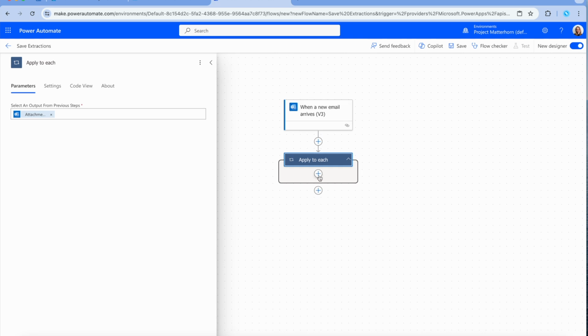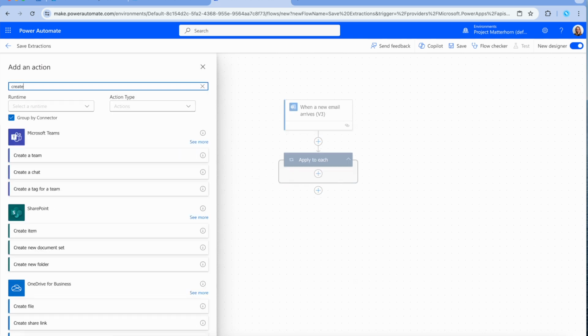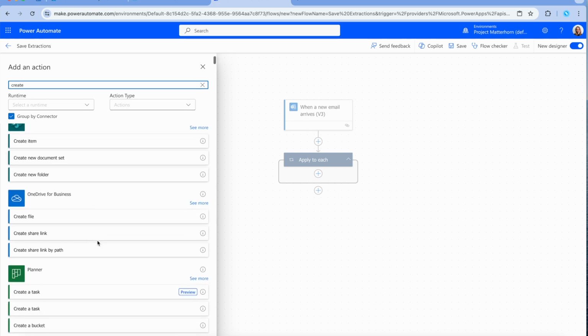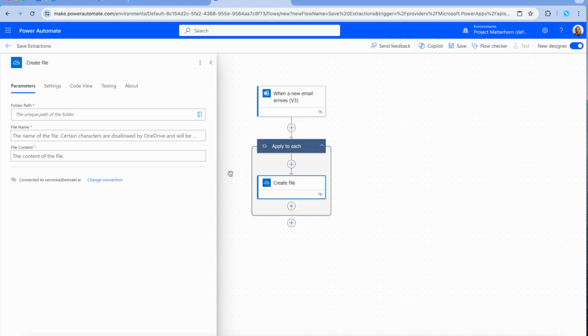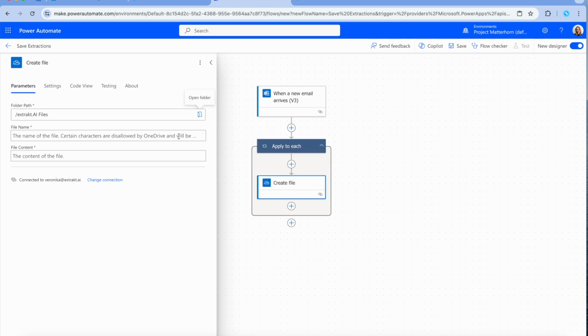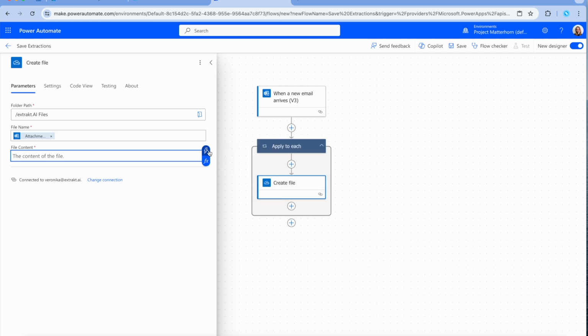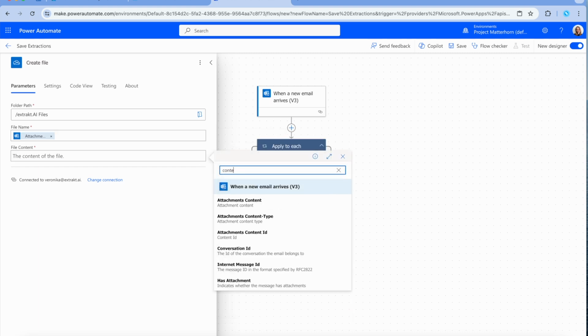Inside the Apply to Each loop, we'll add a OneDrive Create File action to save all the attachments sent from Extract AI app. Under Folder Path, choose a folder on your OneDrive where you would like all the attachments to be saved in. I choose my extract.ai files folder. For a file name, we want it to be the same as the attachment's name. And for file content, that will be the content of the attachment.